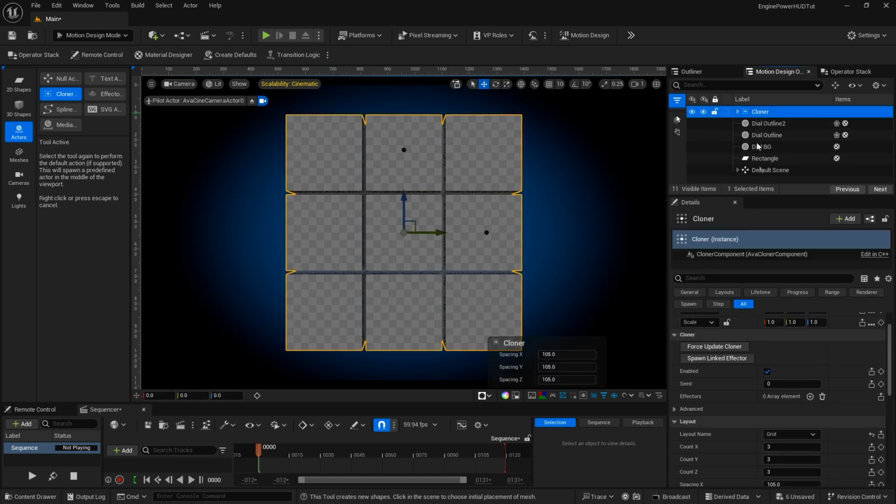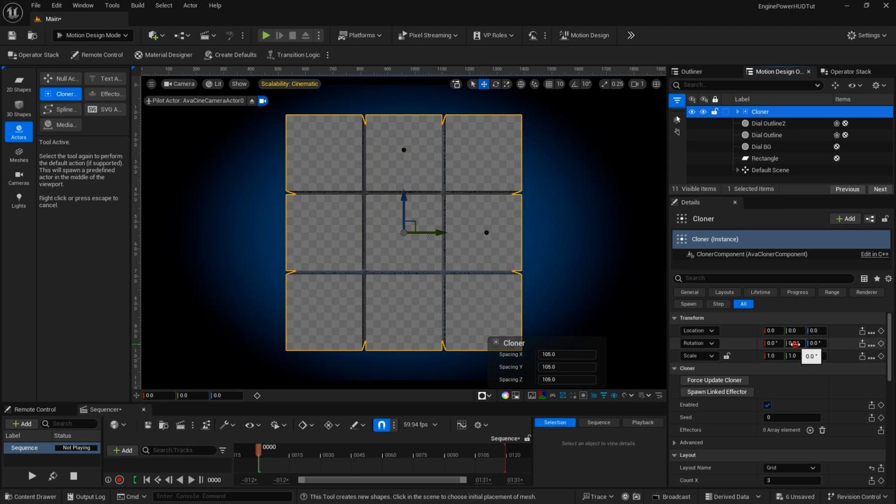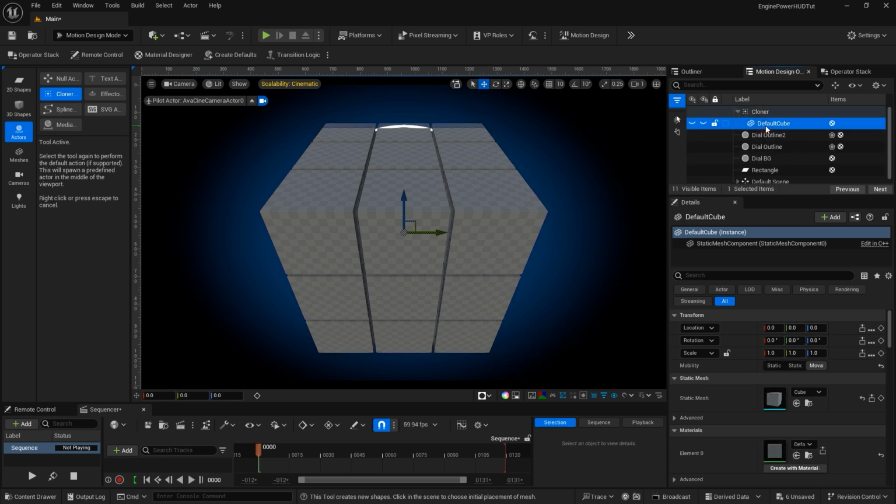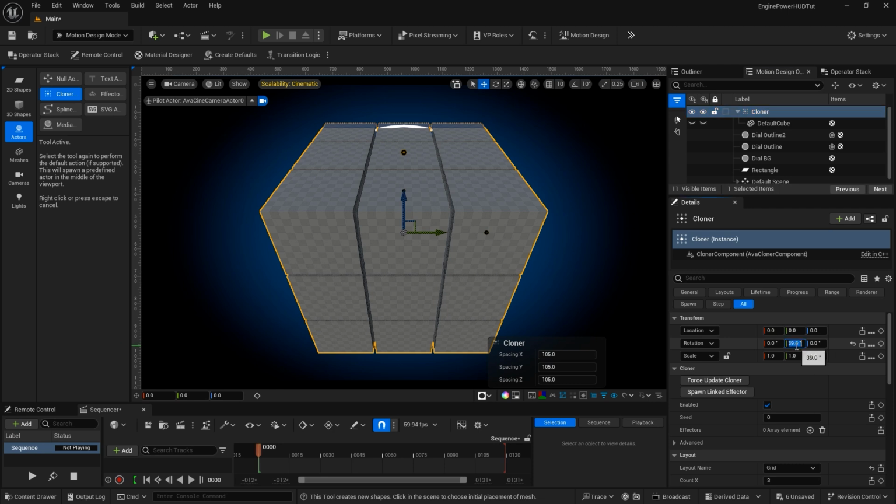The cloner's right there. I'm going to rotate it just a little bit so that you can see the cubes. And it has created a 3 by 3 by 3 set of cubes. Now, we're not going to use that default cube. We're actually going to use a cylinder in place of it. So we'll add that in next. Let me jump back to the cloner, set this back to 0.